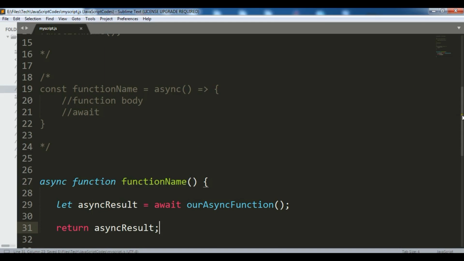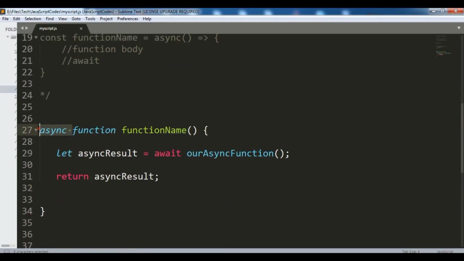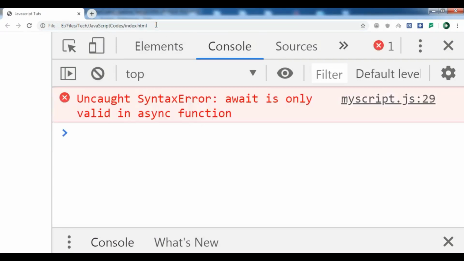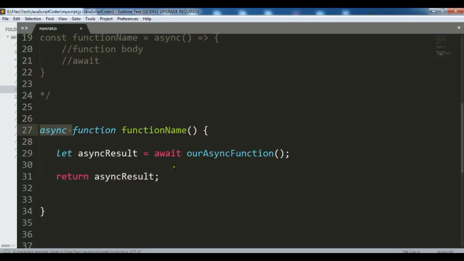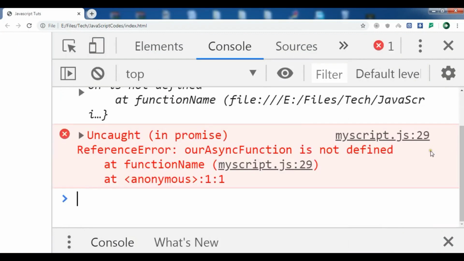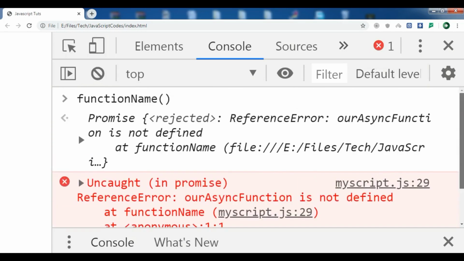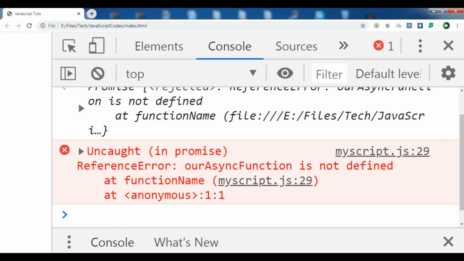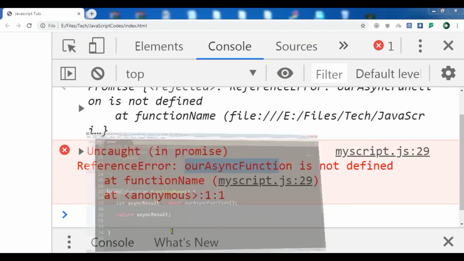Now if you remove this async, because we said that await works inside an asynchronous function, and refresh your page, you can see we're receiving an error: await is only valid in async function. If I make it async, we will not receive any error. And if you look at the function name, it's a promise, and right now our async function is not defined because we have not defined this function yet, but it's working.